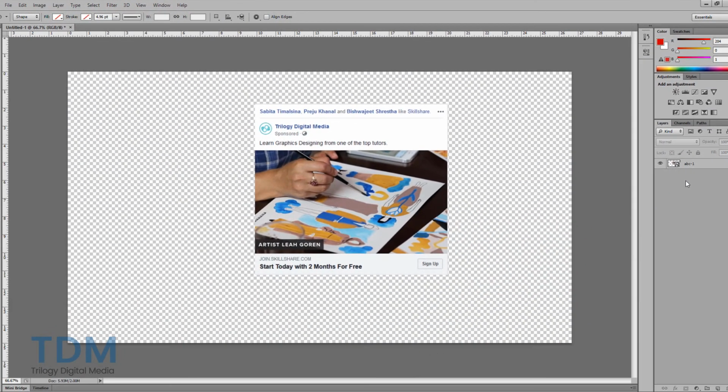Right, we're here in Photoshop. Now we will edit that screenshot in our Photoshop on the next video. Till then, stay creative.